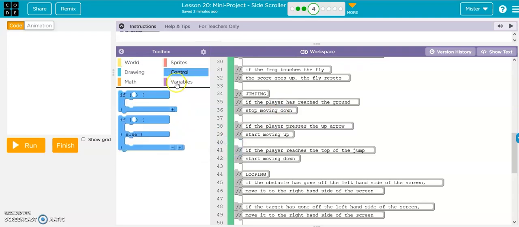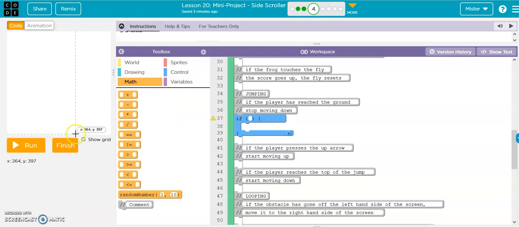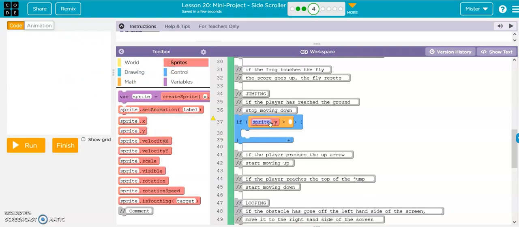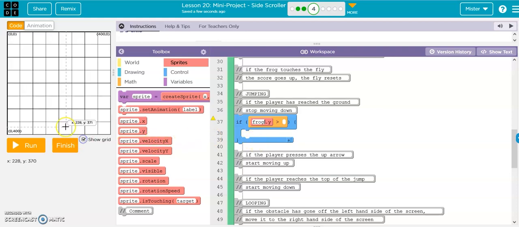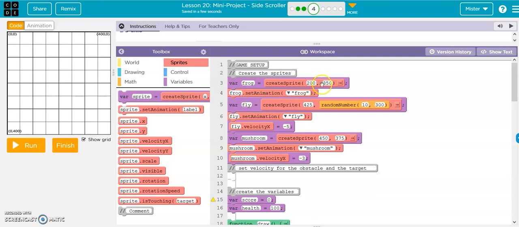Alright, so we're going to go to our if. If the frog is lower than, right, because we're on the y-axis. Oh, and it's counting up, right? When we go down, it counts up. So we're going to use the greater than math. If the frog on the y-axis, so frog y, if the frog on the y is greater than what do we start our frog at? Frog starts at 350. At 350, okay.